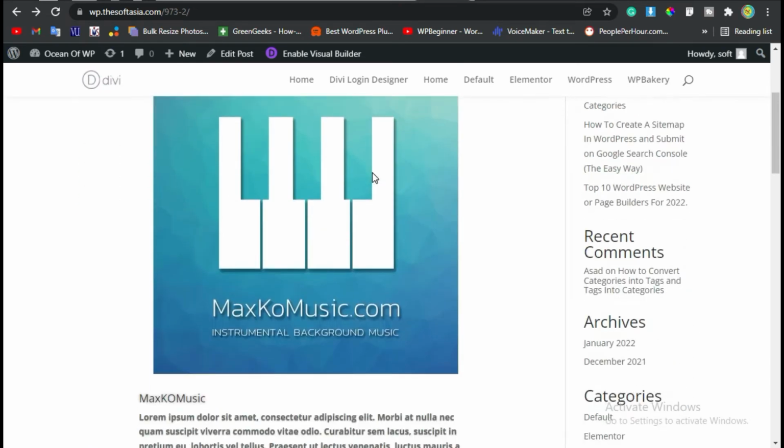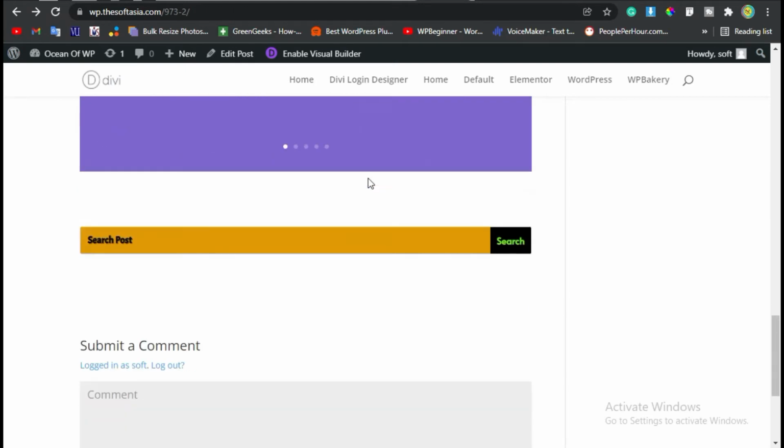In this tutorial, I will show you how you can add, hide and design a search bar in your WordPress blog or page using Divi Page Builder. To add or design a search bar, first we need to log into the dashboard.